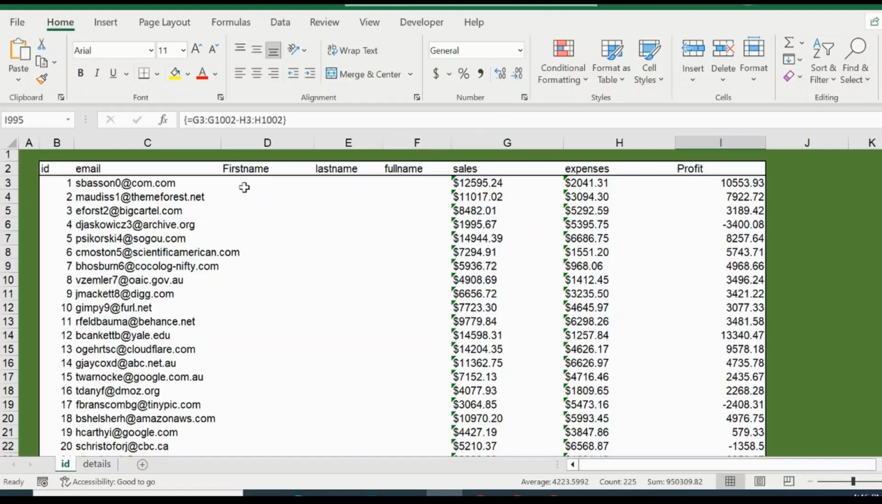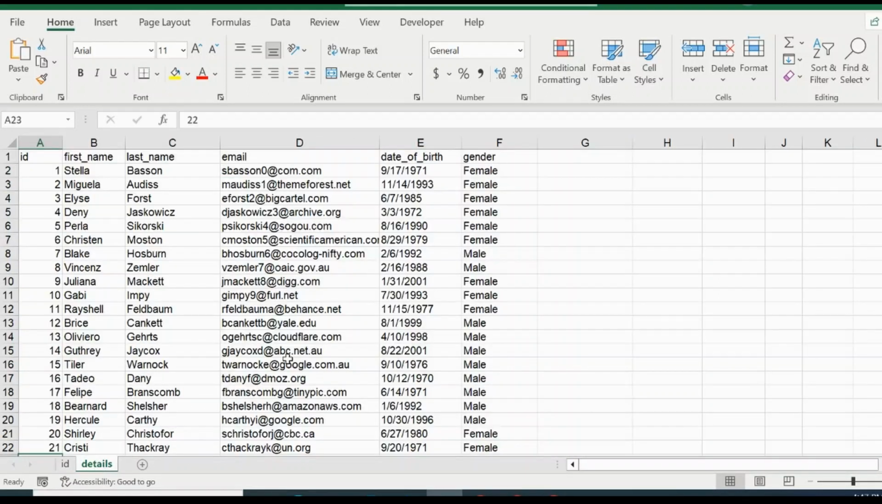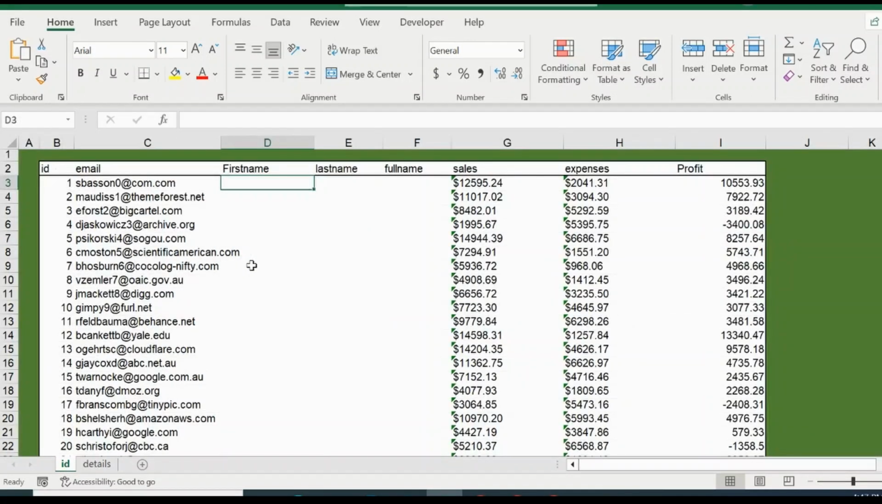So another function that we want to try out is, let's say, VLOOKUP. I have two tabs here, the ID tab, which contains the ID and the email, and another tab containing the details of the people. I want to pull in the first name and the last name from this sheet, so I'm just going to use VLOOKUP to pull the details in there.